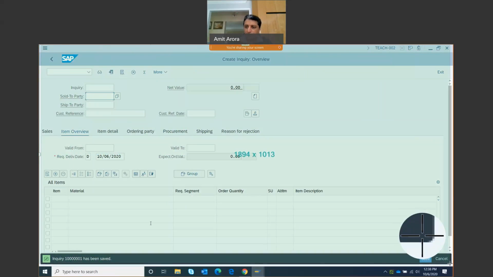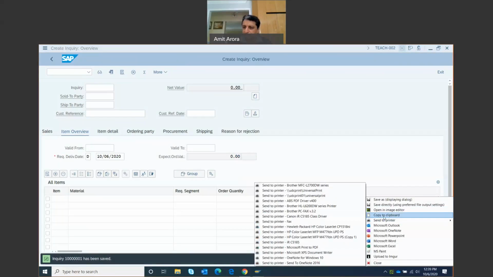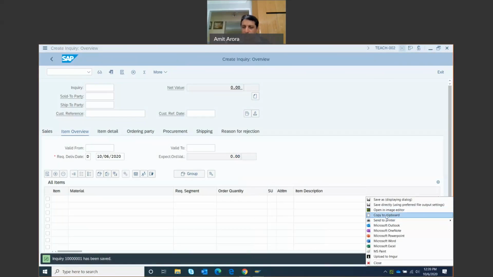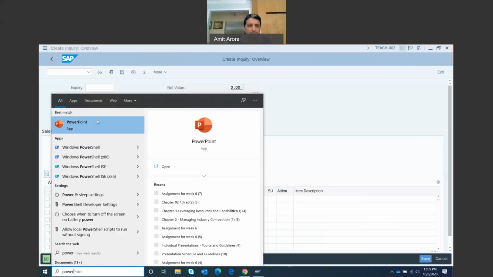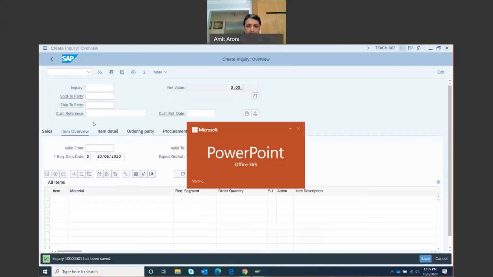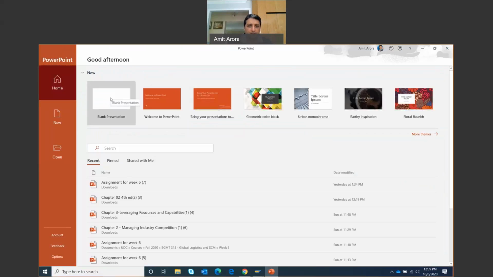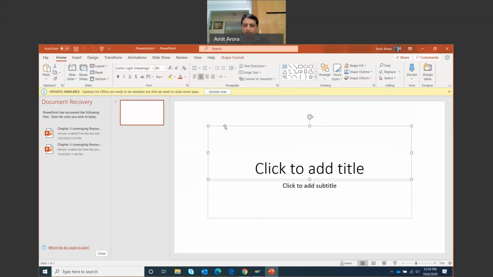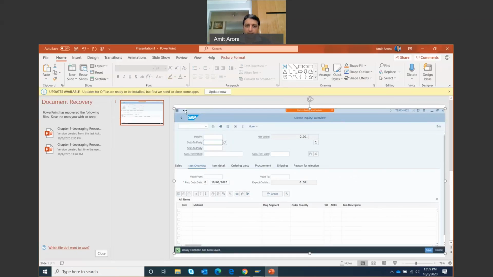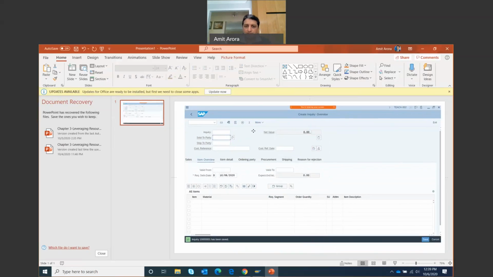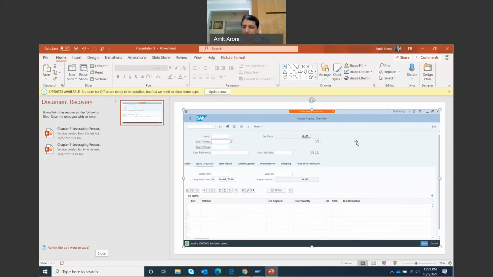Okay, so I'm going to take a screenshot. I'm just going to copy it to my clipboard. Okay, then maybe I'm going to open a PowerPoint file. In a blank presentation, I'm just going to save that. Okay. So paste it right here. Maybe just fit it into the screen. So I can see my ID here, and I can see the inquiry number that has been saved. Okay, make a note of this inquiry number in the manual that I provided you. Make sure you write it down over here because you'll need it in the next steps.